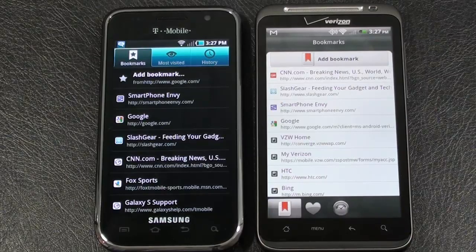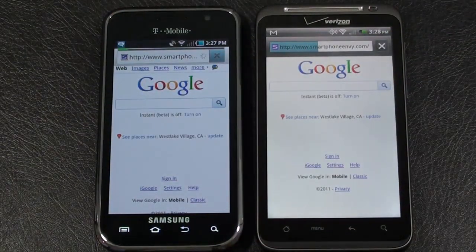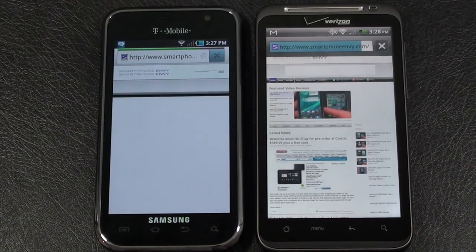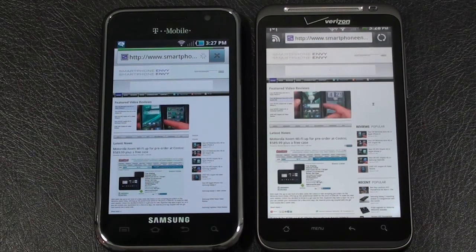All right, let's wrap up our face-off today between T-Mobile's Galaxy S 4G and Verizon's HTC Thunderbolt 4G with our browser comparison. Got them both run off the same Wi-Fi network, have Flash fully enabled on both. And let's kick this off with Smartphone Envy. And we're off. I think that was pretty close. Looks like the Thunderbolt wants to get there first. And the winner is the Thunderbolt.